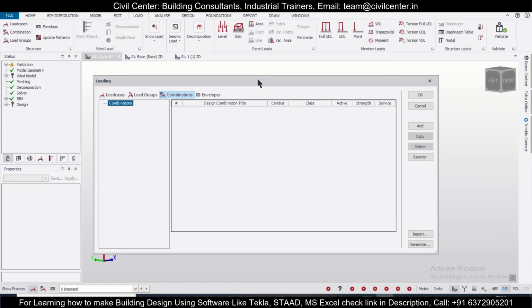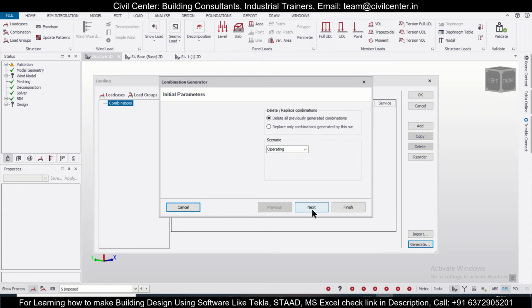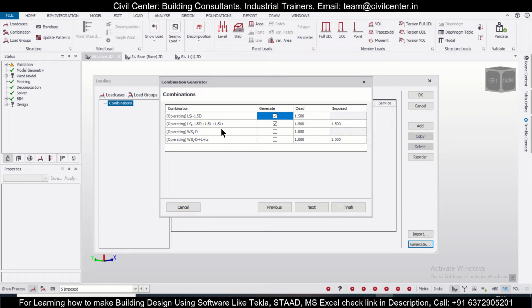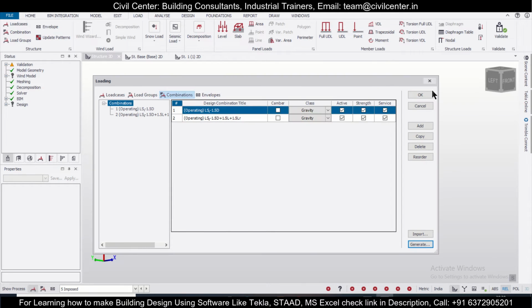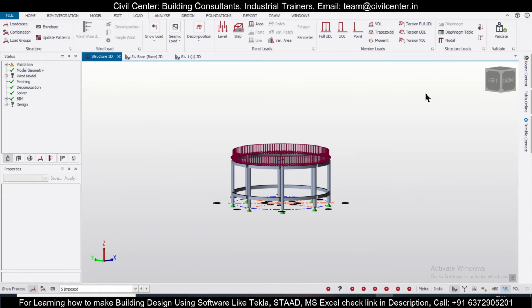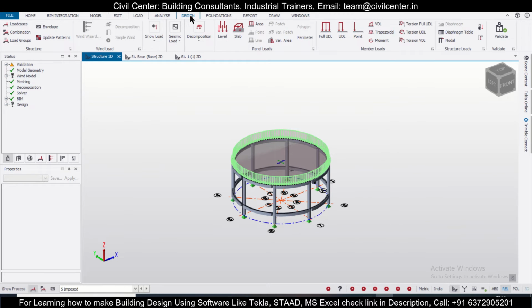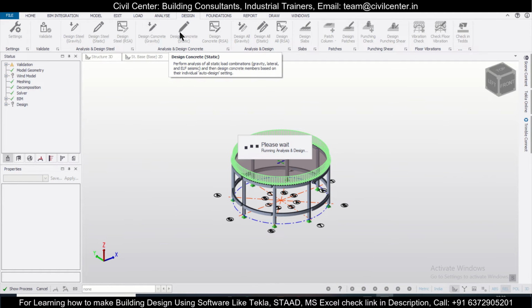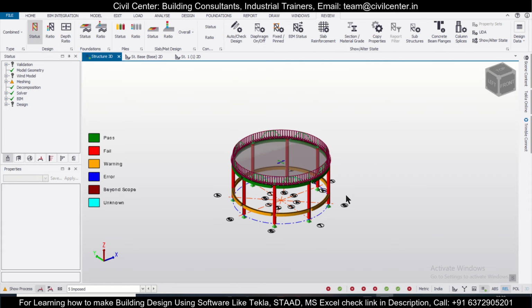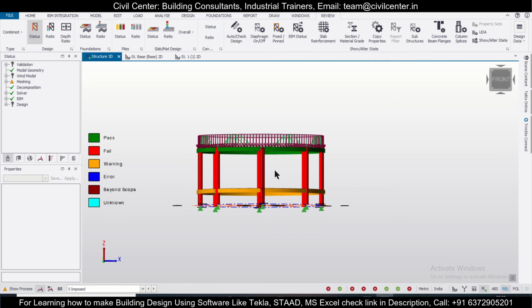After having applied that you can go to load combination, generate some load combinations, delete. We'll go with the LS or the limit state method, and after that next, finish, and then click on OK. After that you can check whether your modeling or the loading which you have applied is correct or not. Just go to design, and you can select this option of design concrete static. This will analyze and design the model. As you can see, the model has been analyzed and designed.